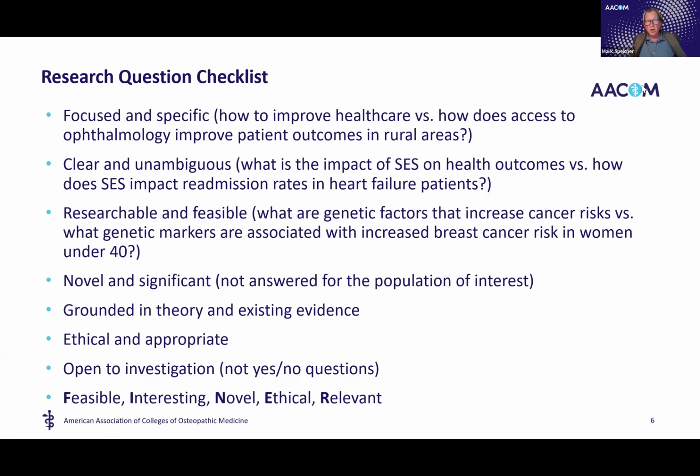So it should be clear and unambiguous. Everyone should agree on what the question means. It should be researchable and feasible. So if your student is doing a summer research project, it should take a summer. It shouldn't take the rest of their career, right? Or at least they should get a really good start on it over that summer.